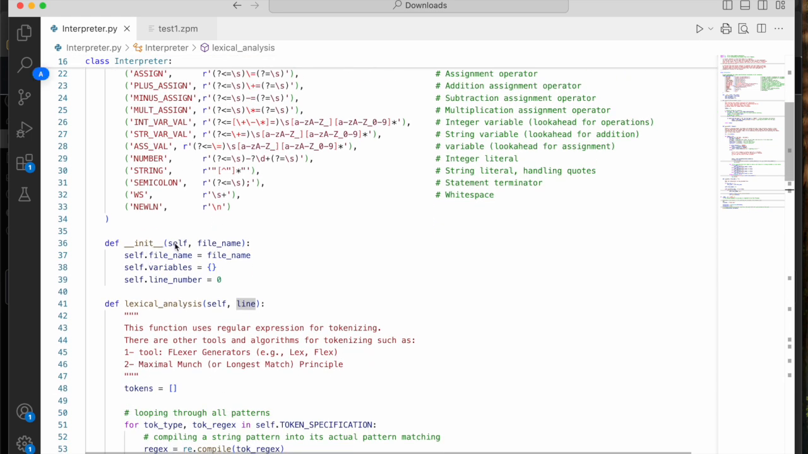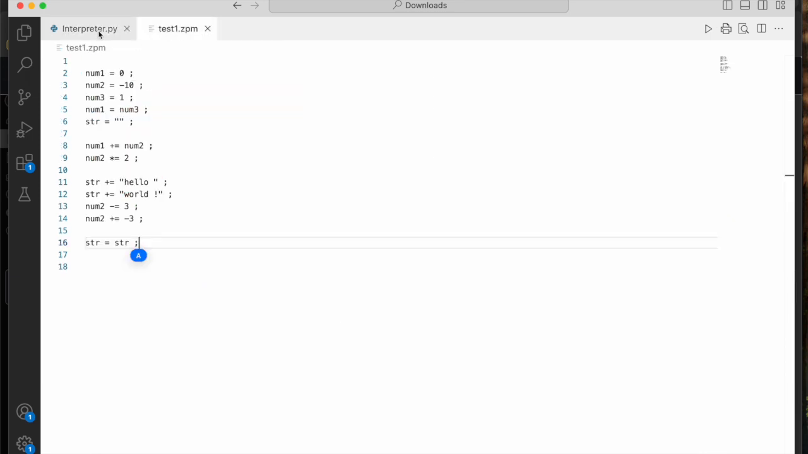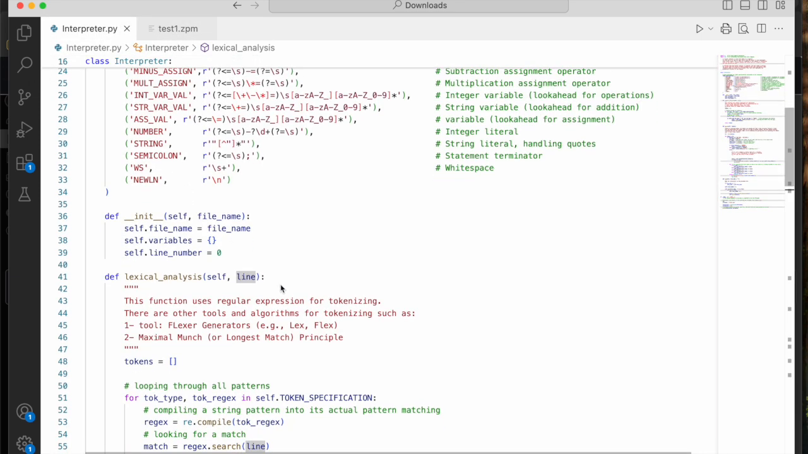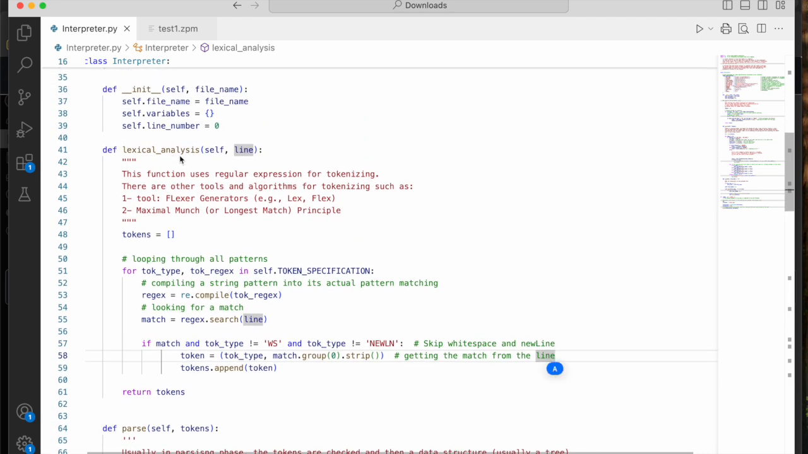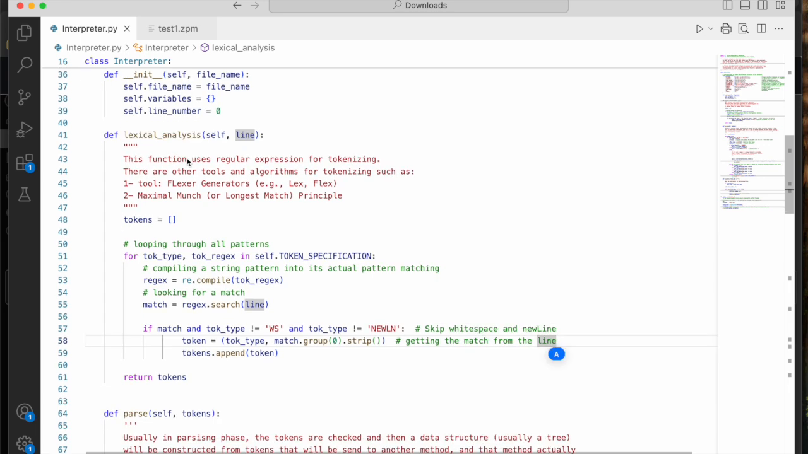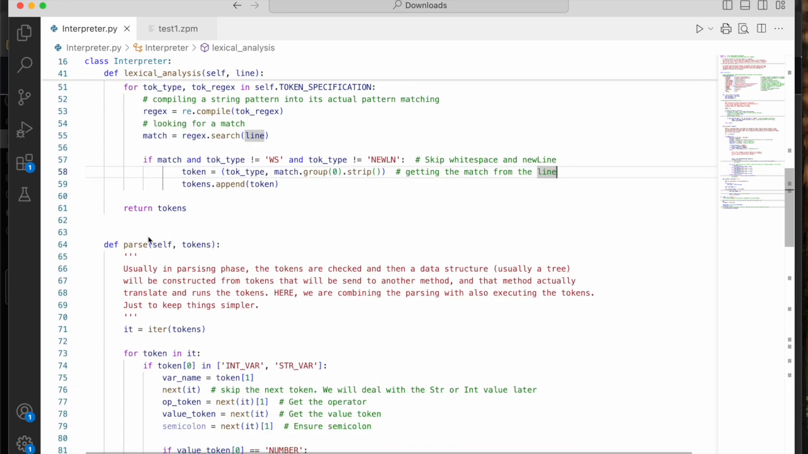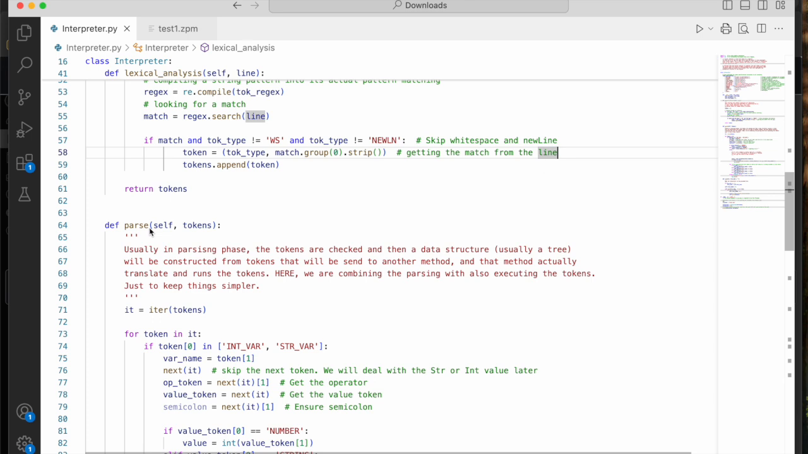Okay, and then I have the constructor. I get the file name. I initialize the dictionary of the variables, and I also want to keep track of all the lines, each line that I get from the input file. It has a lexical analysis function, just one function that does lexing, and one function that does parsing.